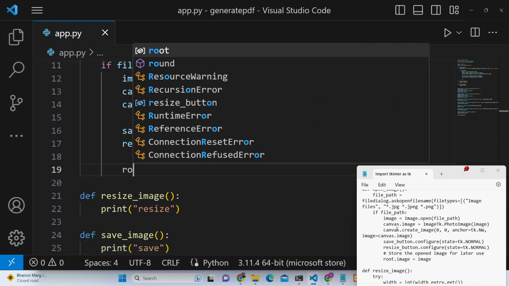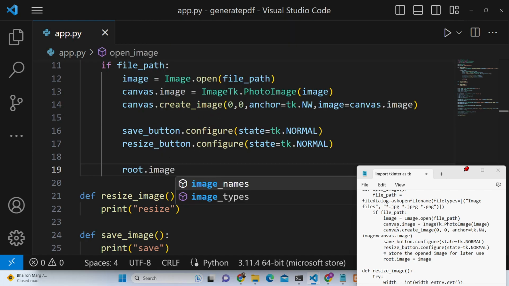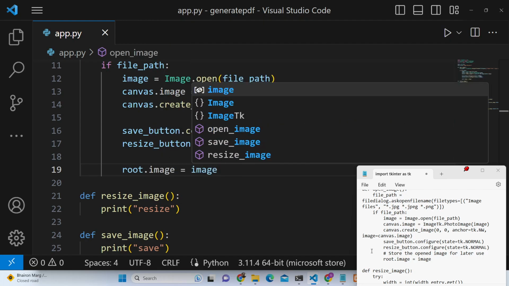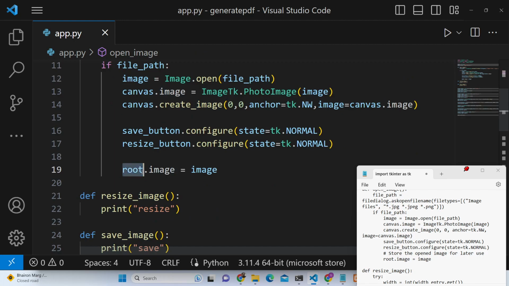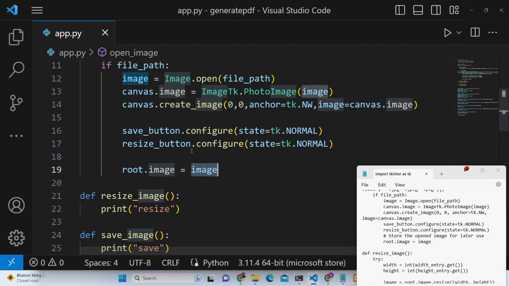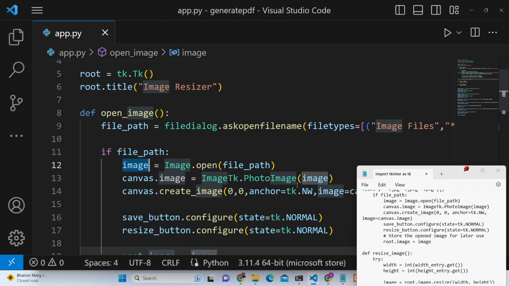So we need to store this image, guys. So what we can say is root.image is equal to image. What we are doing right here, guys, is storing the reference of this image variable inside our root variable. Root is accessible globally, so that is why we are storing it as an image reference. This can be anything, we can rename it to anything, but for the sake of simplicity we named it image. Now we can access root.image anywhere inside our program. So we have stored the image selected by the user.